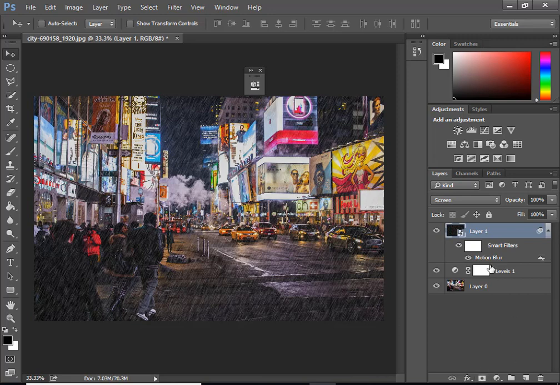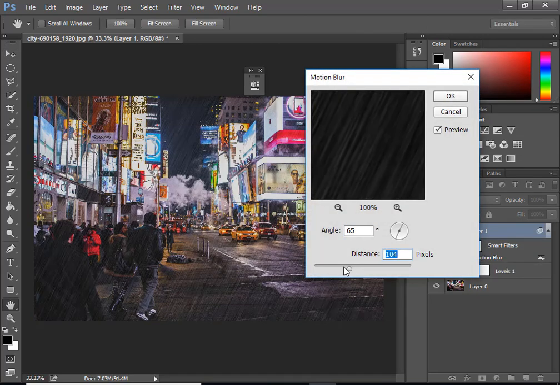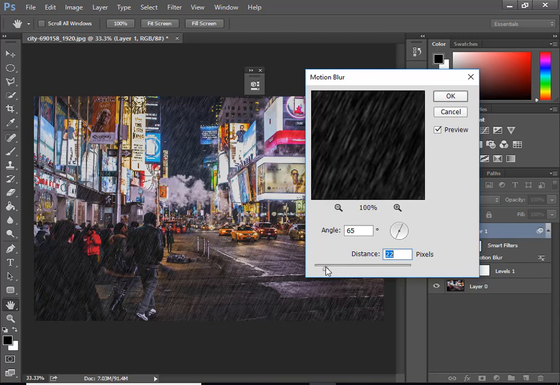Okay, now you can rearrange motion blur if you need. That's good.